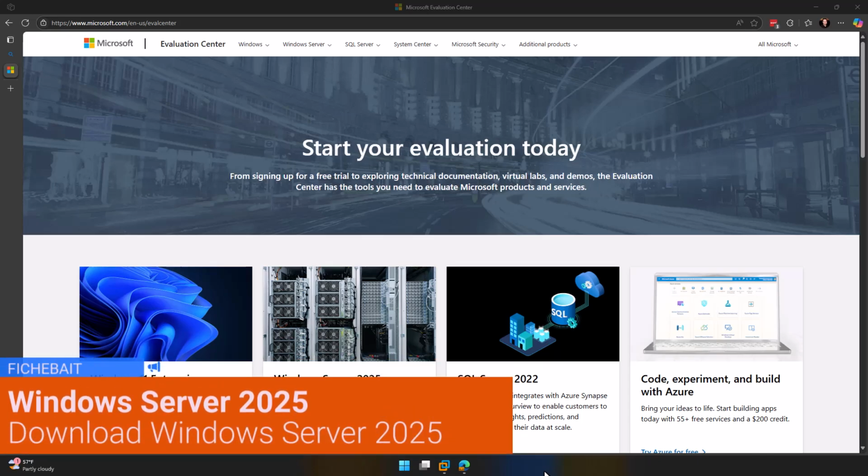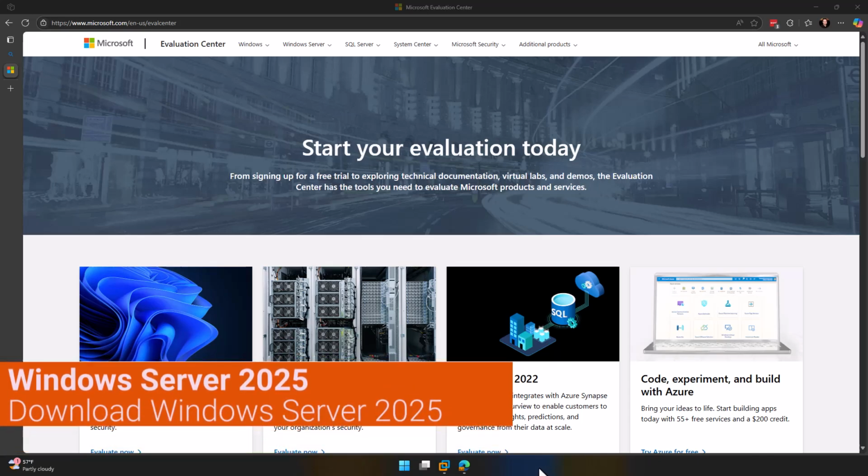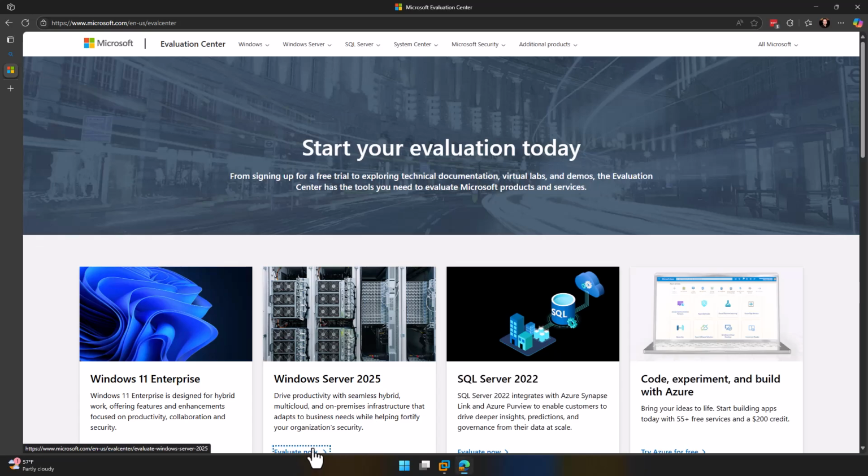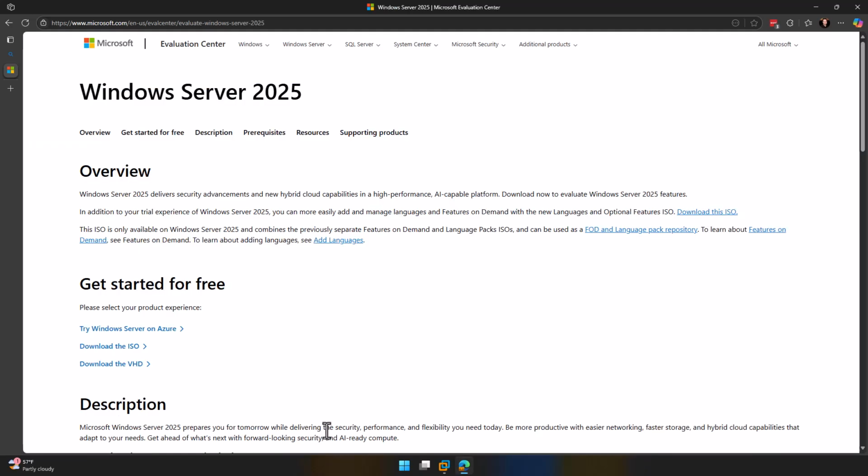All right, to start with, I'm on the Microsoft Evaluation Center download page, and in the middle you can see we have Windows Server 2025. I'm going to go ahead and click on Evaluate Now, and then I'll choose to download the ISO.